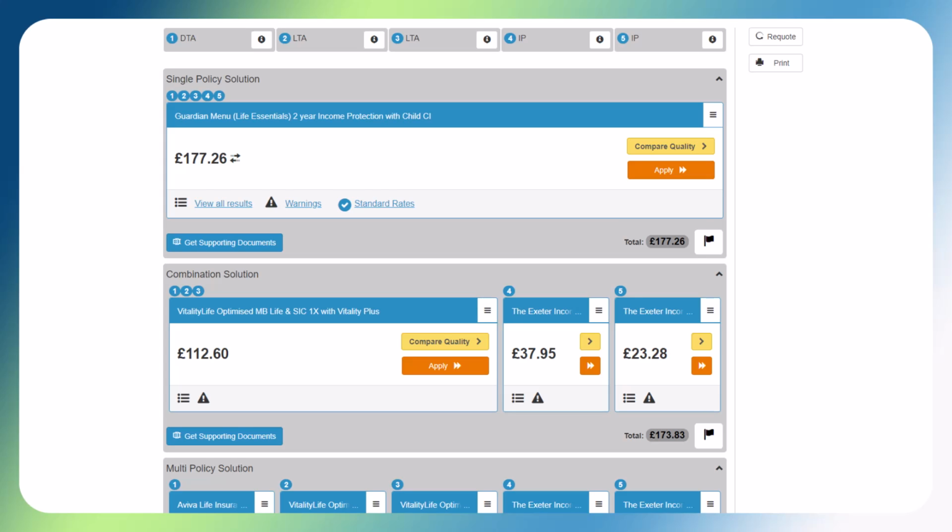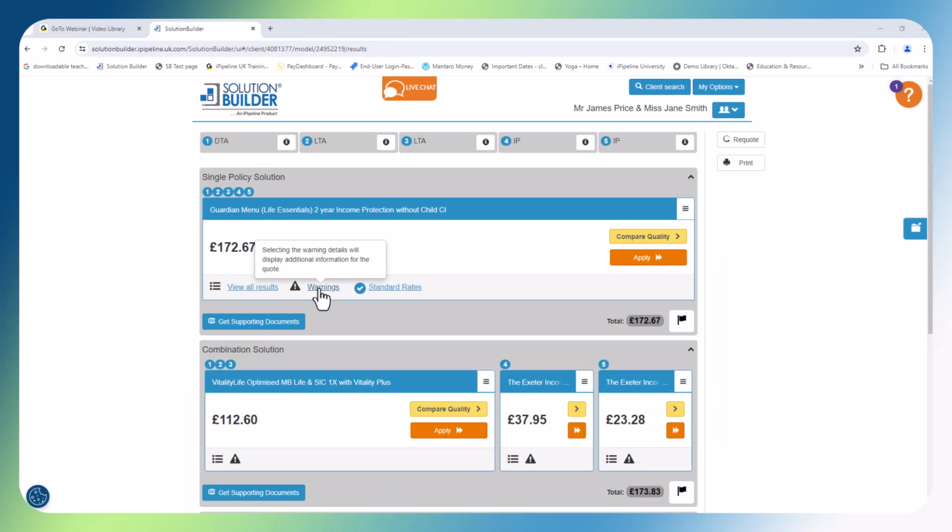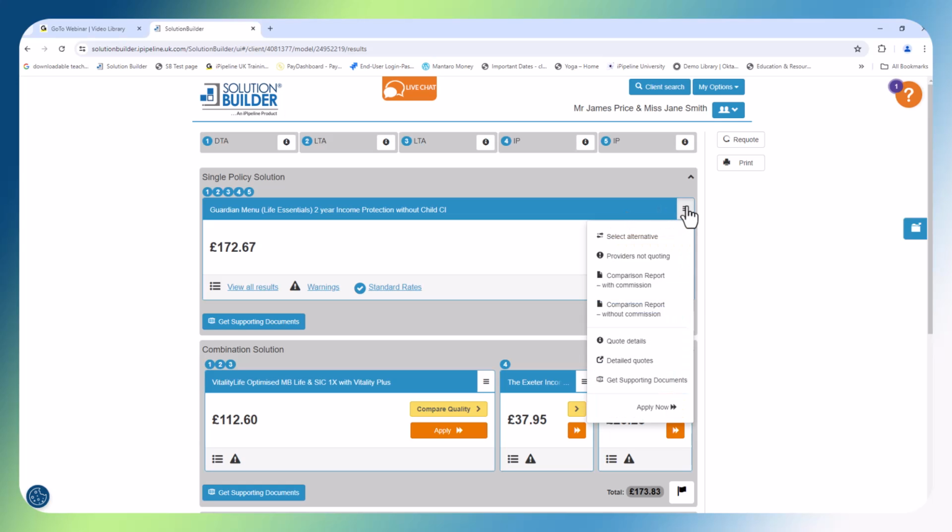On the results screen, you have multiple different solutions. Each of these contain comparison cells where you can view alternative options, warnings, and see the rating in regards to height and weight. You have the Compare Quality button, the Apply button directly to the providers, and each has a right-hand drop-down menu where you can select alternatives, view providers not quoting, access the comparison reports with or without commission.